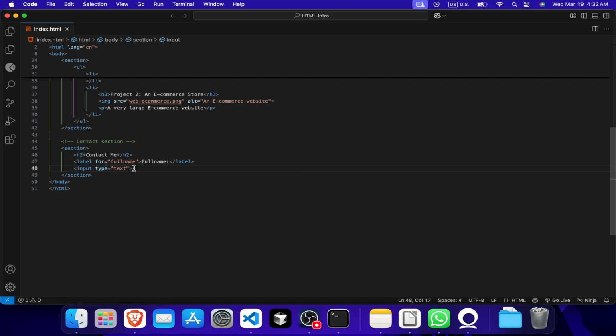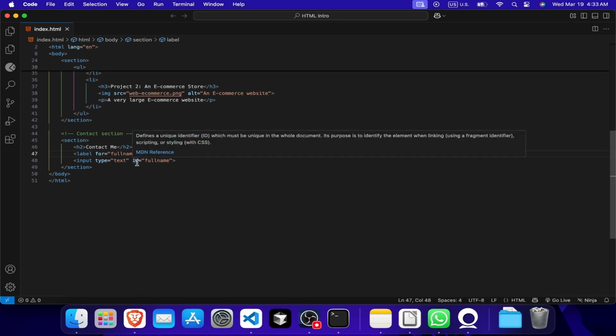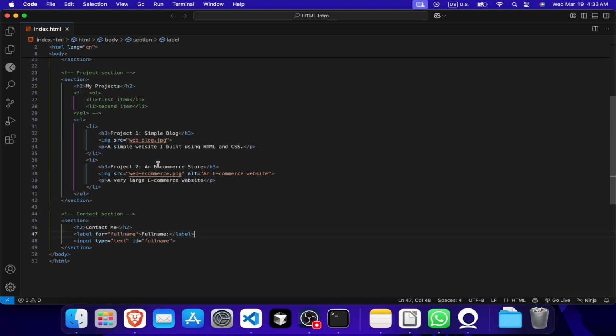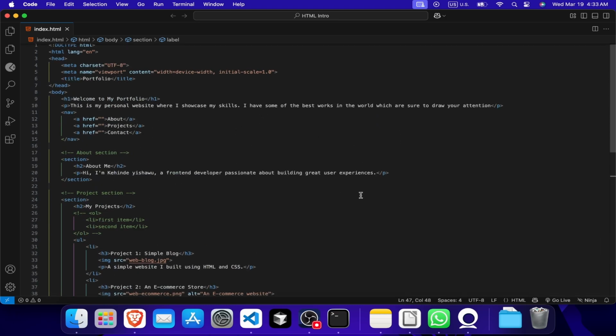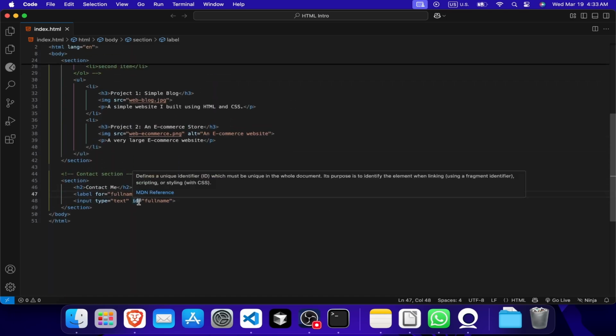Then this input, we are going to give it an ID attribute. Full name. Now this ID is a unique identifier. You are only allowed to have one ID per HTML page. So for this whole document, I can only have one ID that is called full name. So it's a unique identifier.